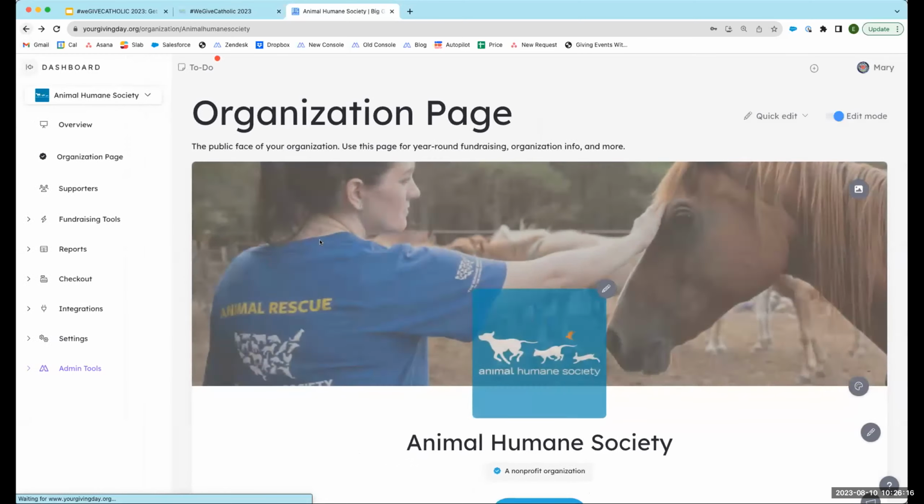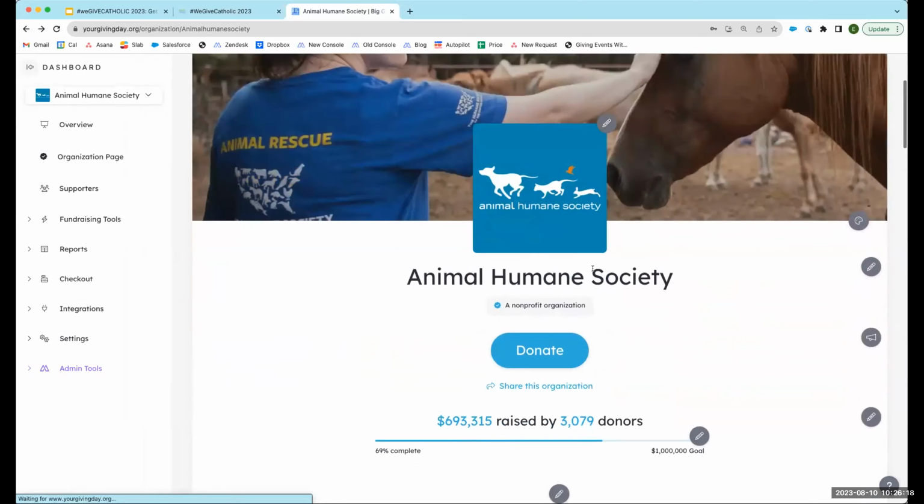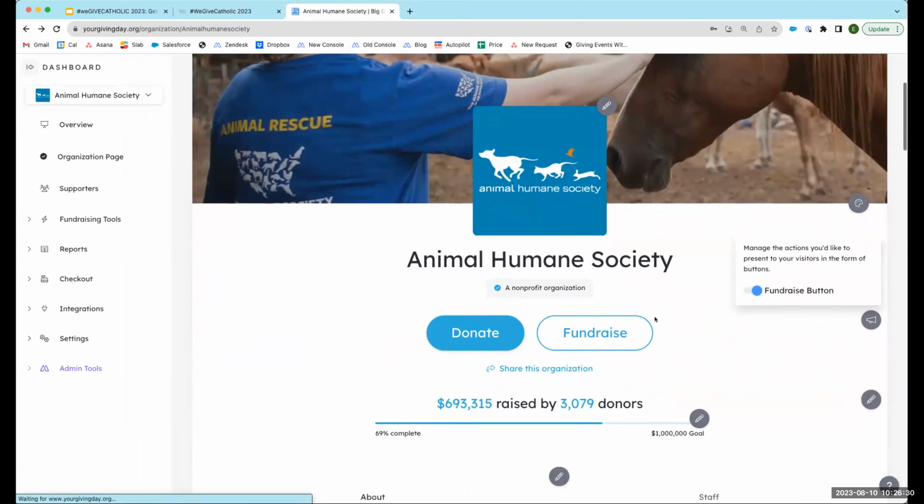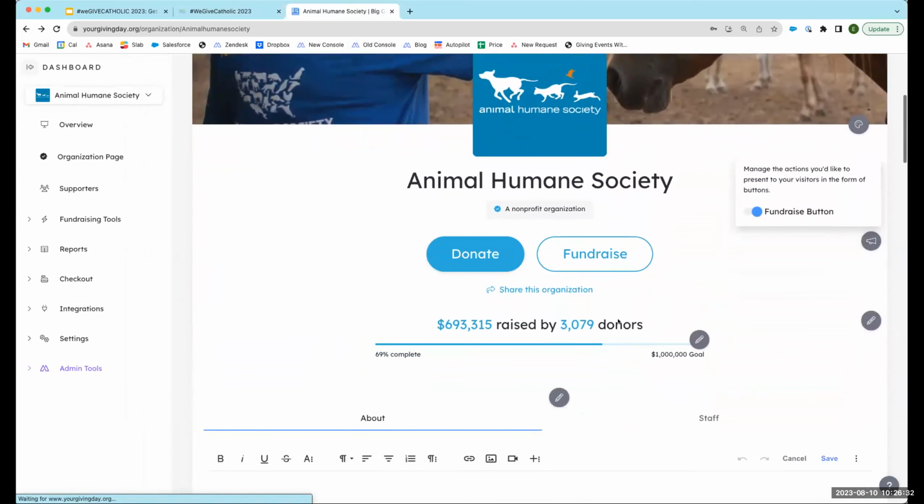You can also toggle on and off the fundraise button. If you would like donors to fundraise under your name, this is a great little tool to have people fundraise along with you. We will go over peer-to-peer fundraising later.